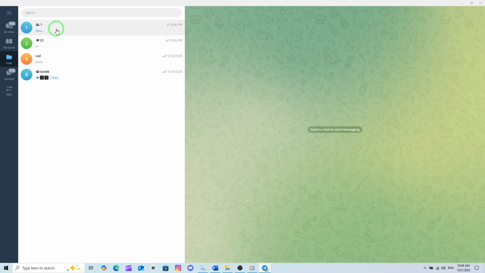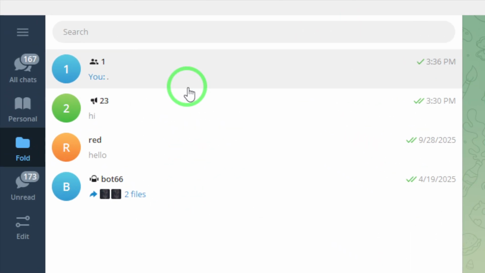Once you find the group, here's the key step. Right-click on the group's name. A small menu will appear next to it. From that menu, choose the option that says Unarchive. As soon as you click it, Telegram will move that group back to your regular chat list automatically.